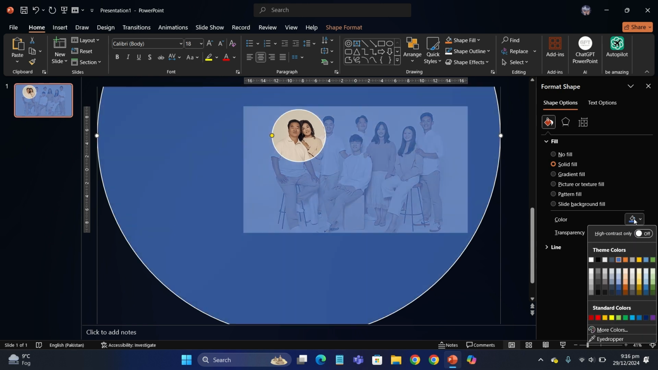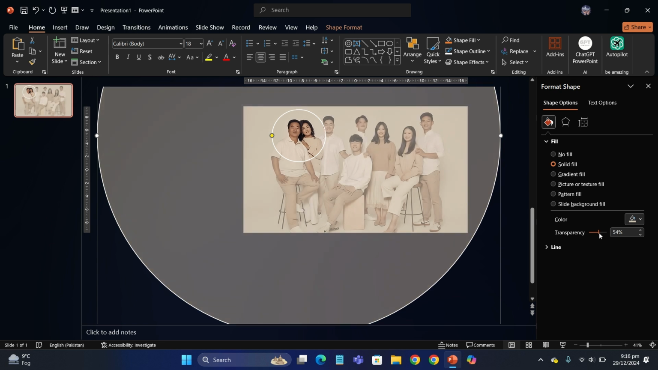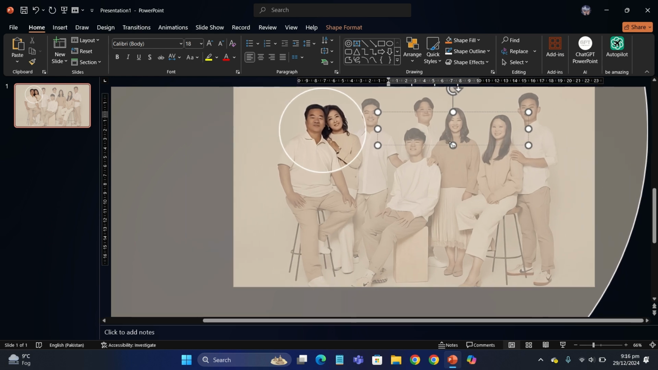Now let's give it transparency so that we can also view what is in the background. Now change its color using the eyedropper from your background image. You can customize the color if you want according to your own preferences.